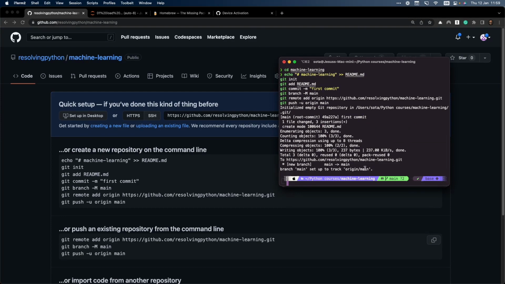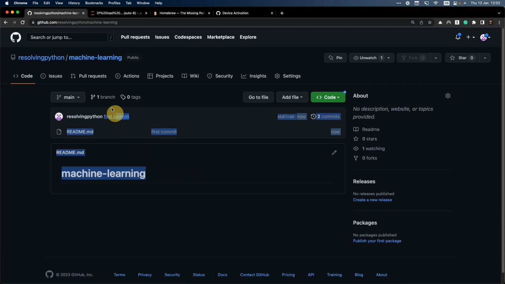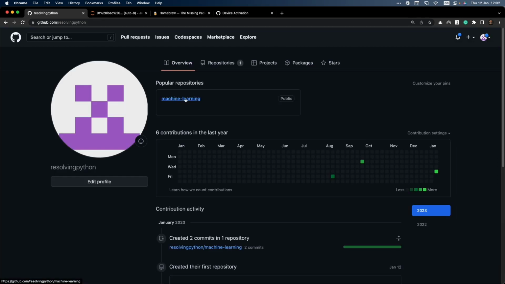We don't have any errors, so if we go to the website, we click on enter, and here we can see the project machine learning in our GitHub account. If we go to our profile, anyone will see that we have the machine learning project.